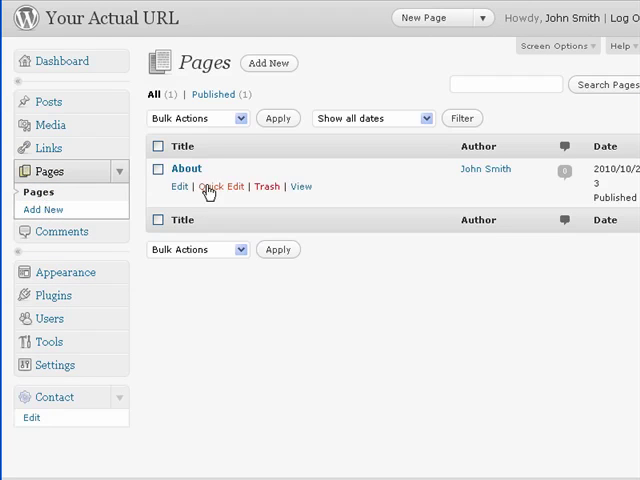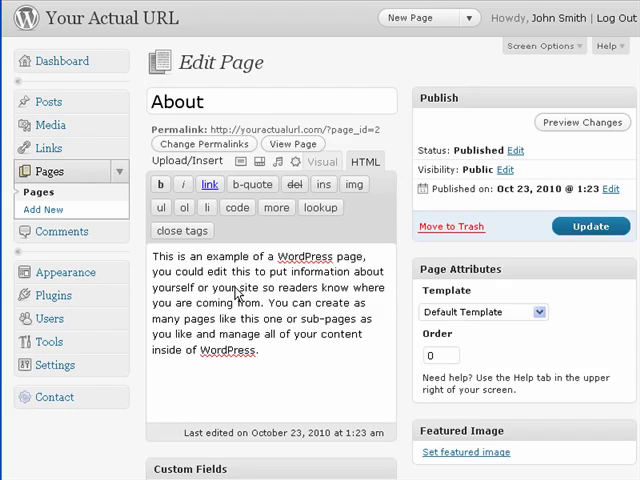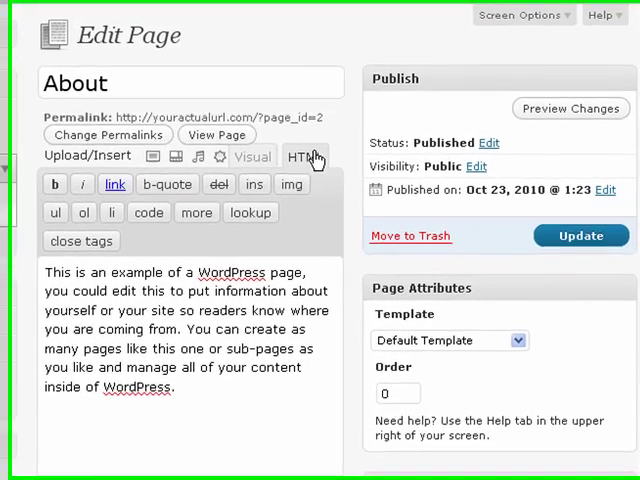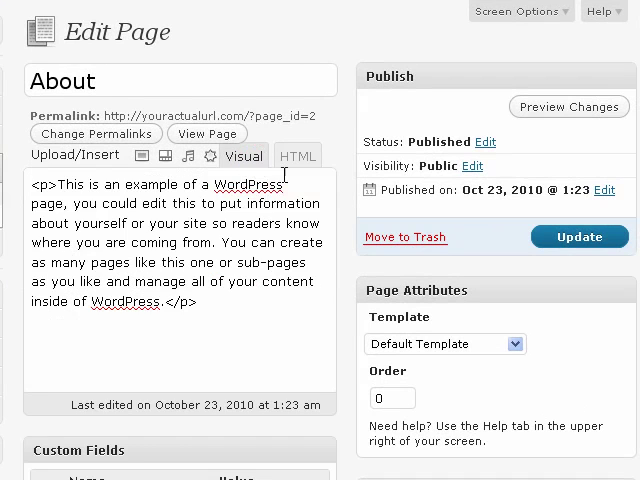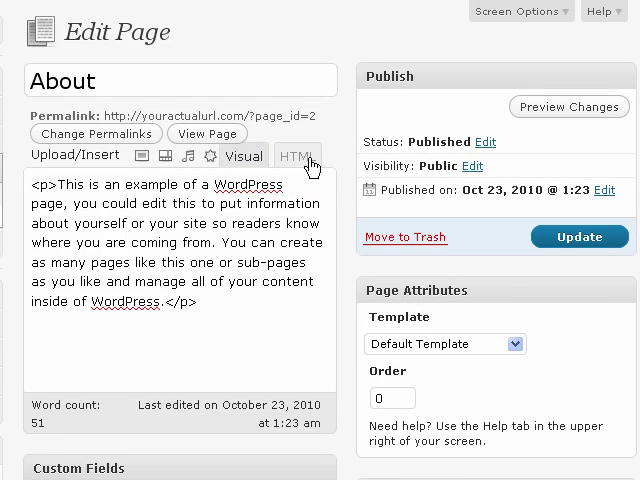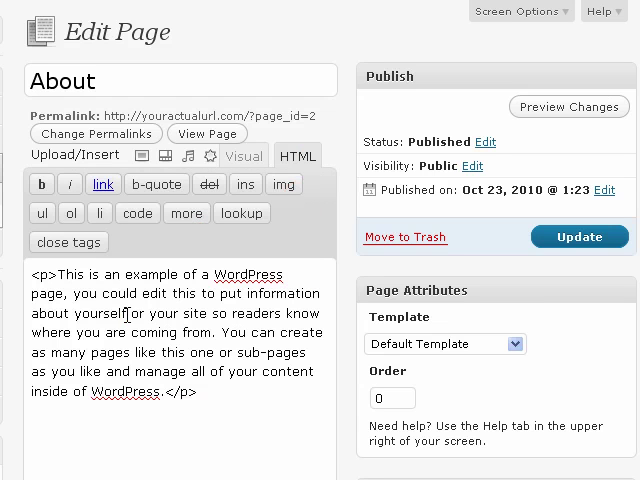Okay. So let's take the About page, click on Edit, and this is the page that you see here, right? Make sure you're in the HTML mode, not the visual mode. Okay, so if you're in the visual mode, then just click to the HTML mode to enable that. And then we're just going to paste this code here and click on Update.